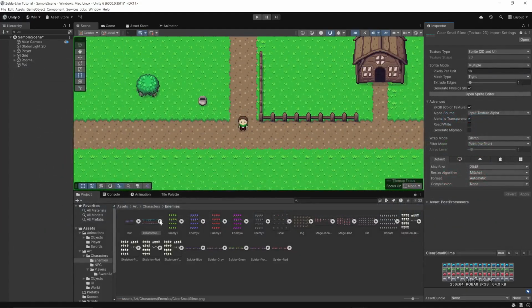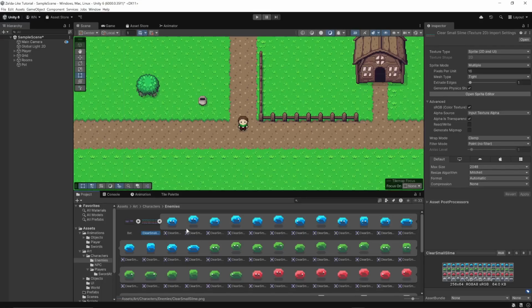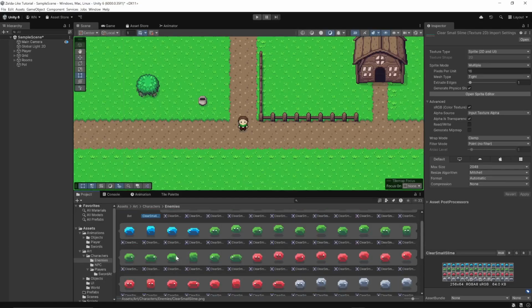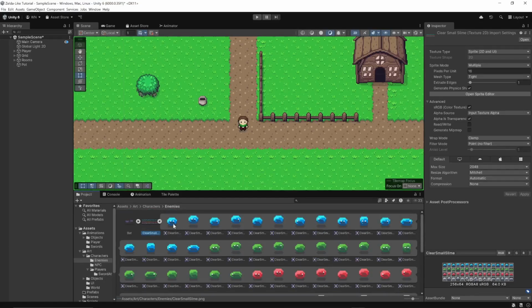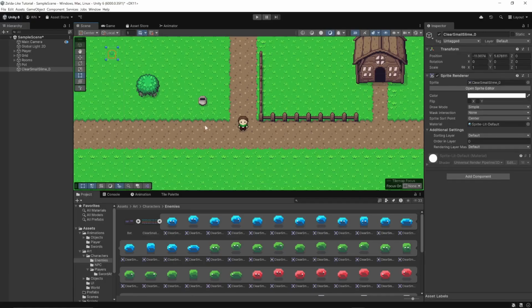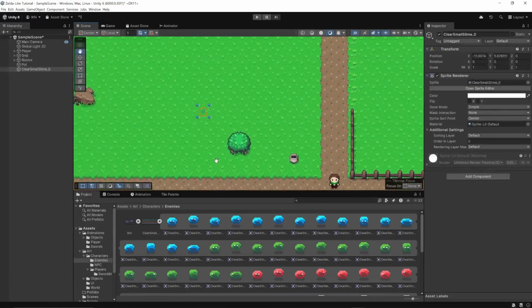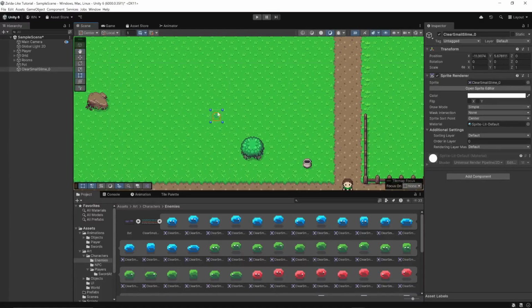Once you've done that, you're going to choose any one of the slimes. Doesn't matter. You can do blue, green, red, or the gray. I'm going to do blue because it's just right here. And I'm just going to drag it out far away from the player because we don't want it to chase the player right away. Once you do this, you're going to see, obviously, it's there, but it's behind everything.